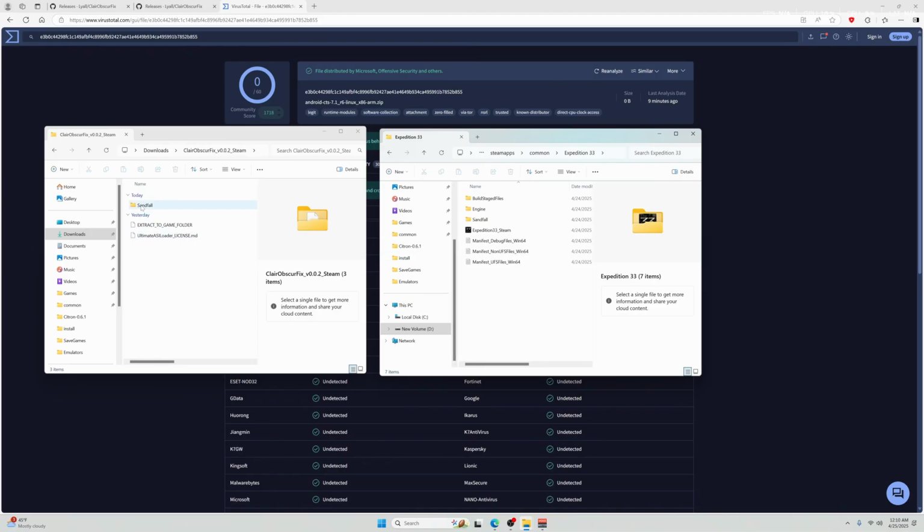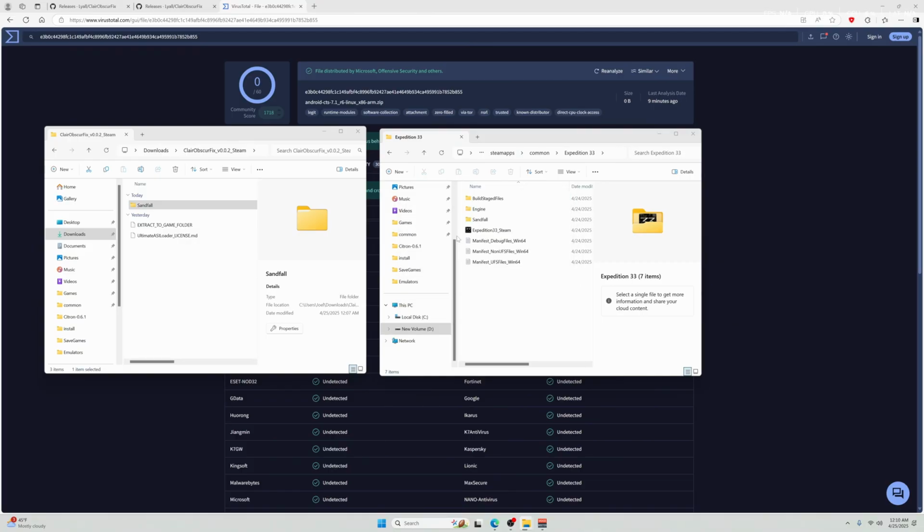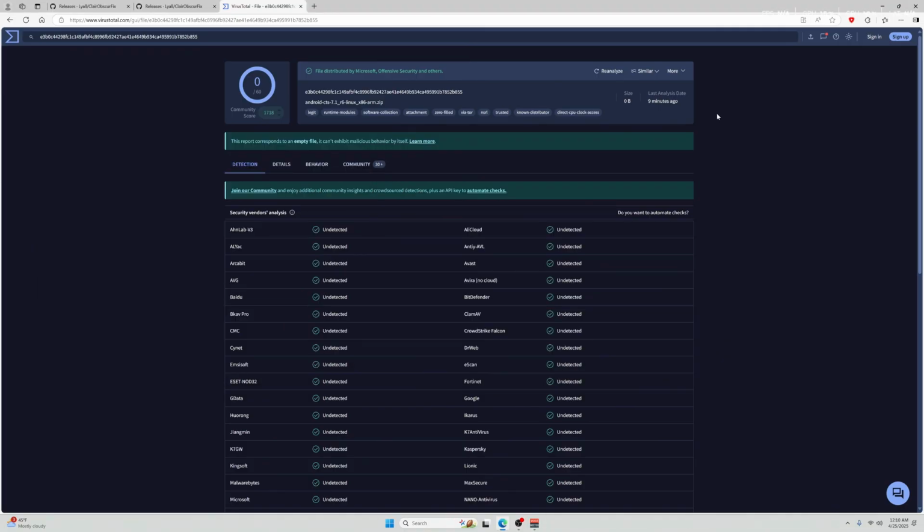So you go ahead and click and hold and drag it into that folder. It's going to ask me if I want to replace. For me, I just replaced the stuff in the destination because I've already had it installed, but you won't have to replace anything. Okay, now that that is installed, let's go ahead and boot up the game.